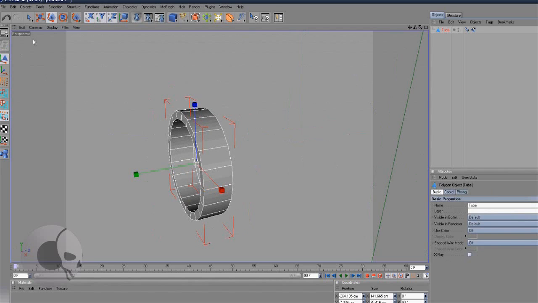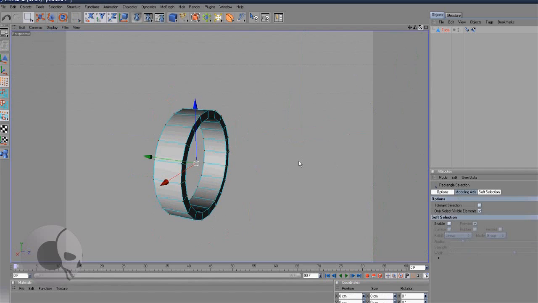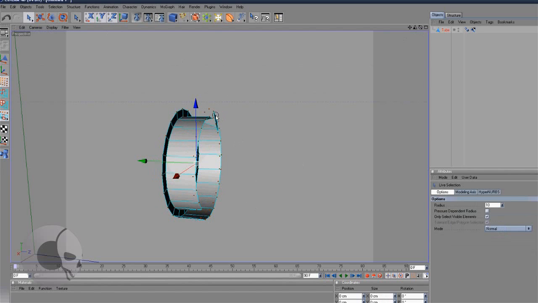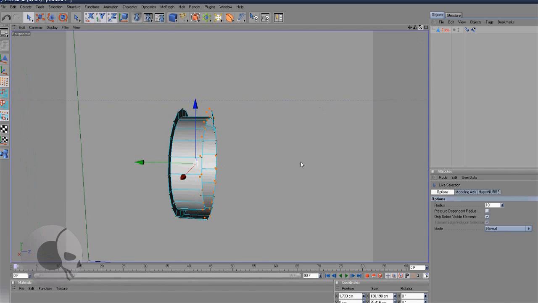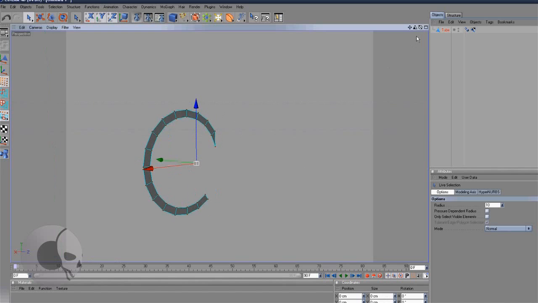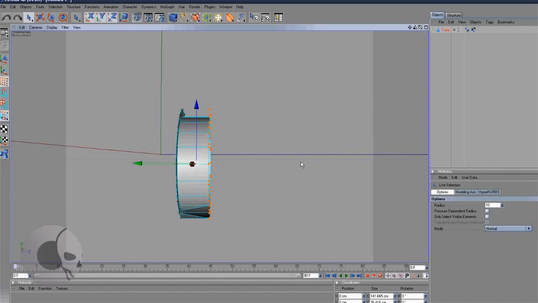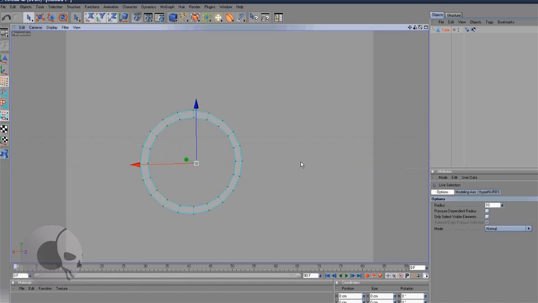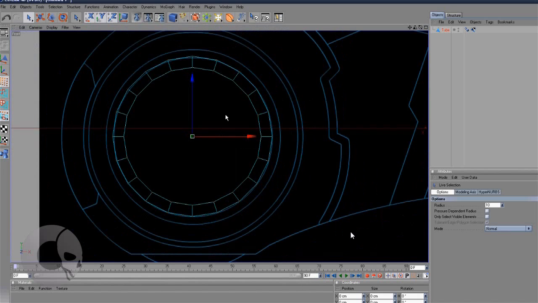Next, make the object editable in order to delete the polygon points we won't use. For this purpose, use the selection tool. Select the points on the right, as you can see on screen, and delete them. Okay. Switch to front view.